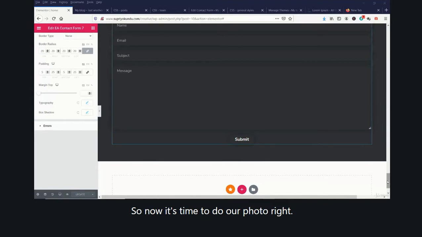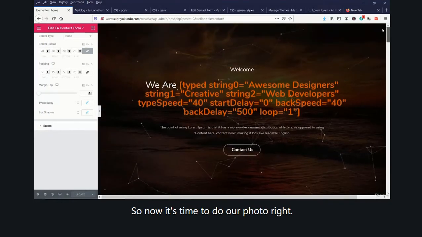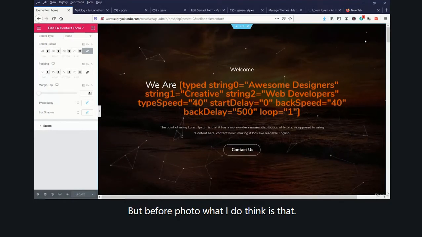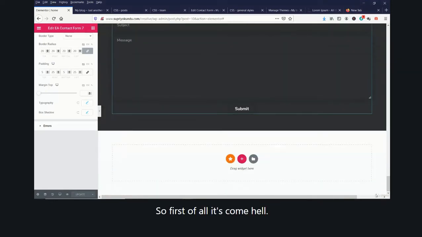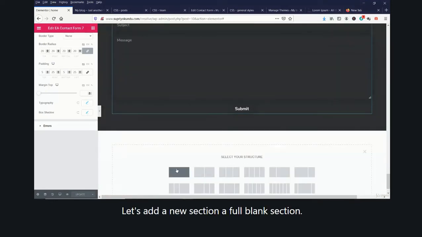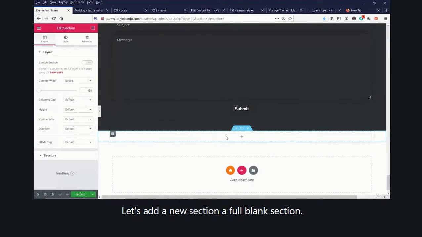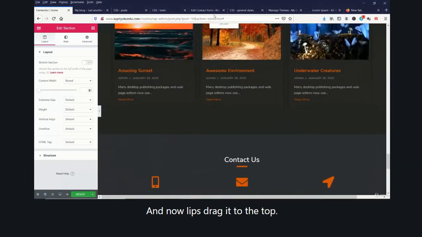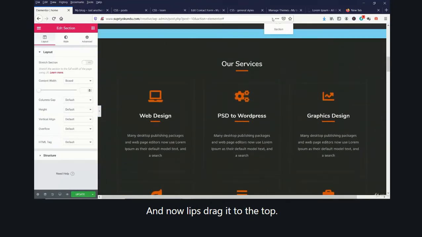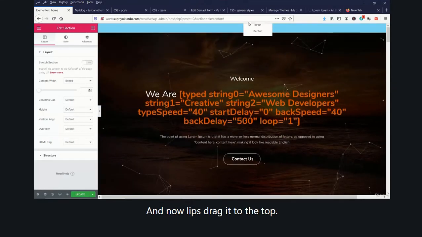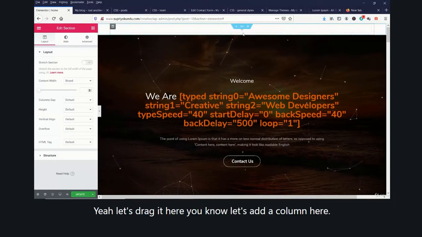So now it's time to do our footer, right? But before the footer, what I do think is that let's complete our menu, right? So first of all, let's come here. Let's add a new section, a full blank section, all right? And now let's drag it to the top. All right, yeah, let's drag it here.